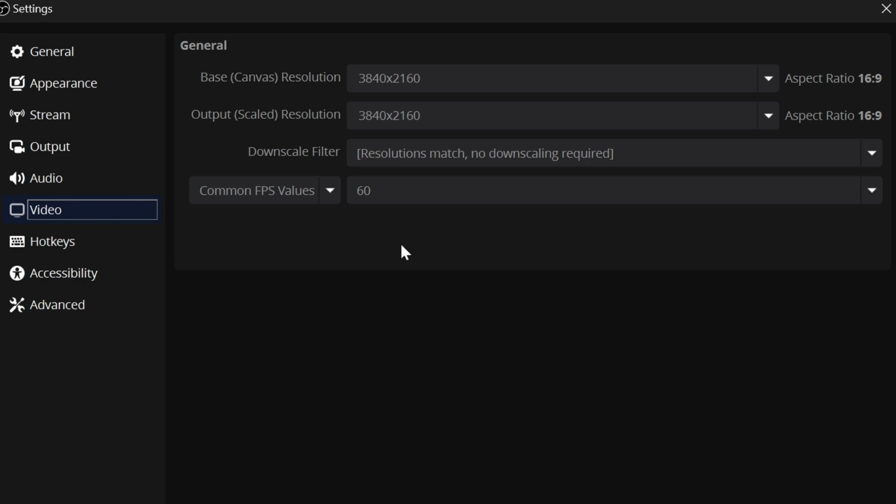But I know some people like to use 24 to try to look more cinematic. But for me, I'm trying to replicate the desktop experience as much as possible for the end user, so I go with the higher frame rate.